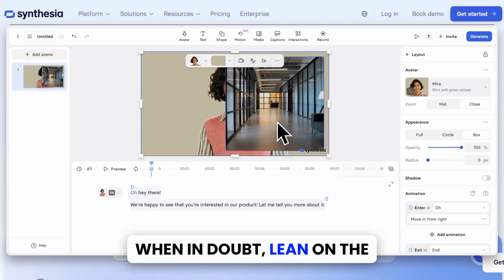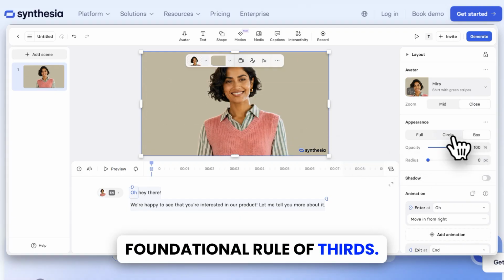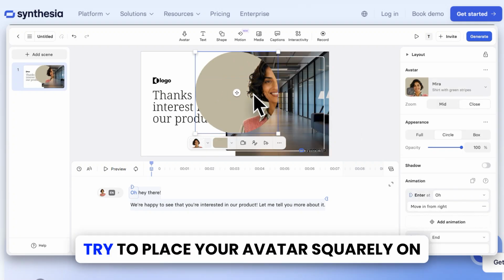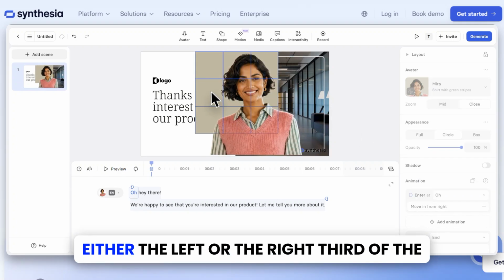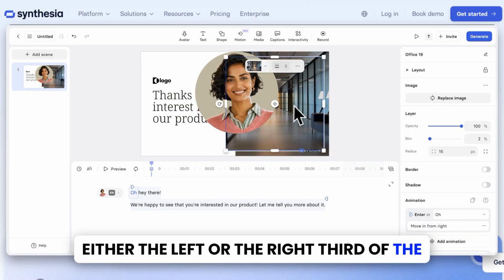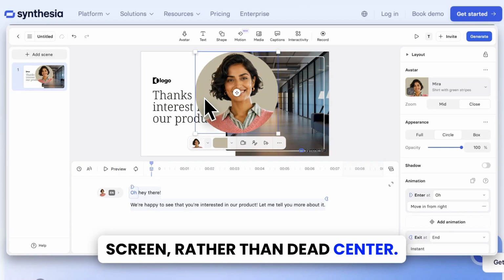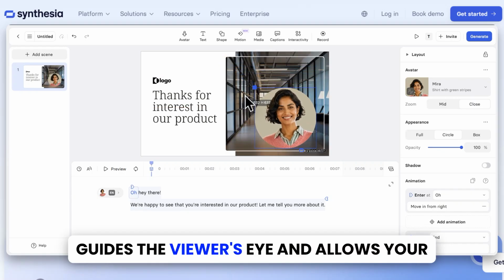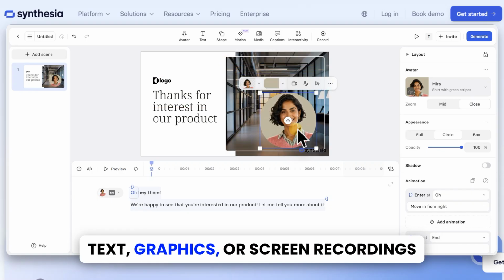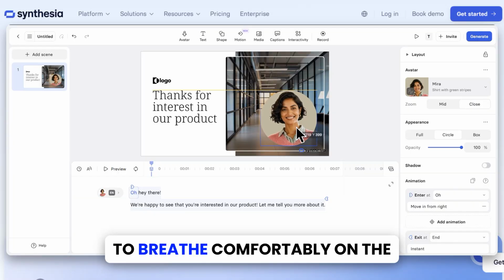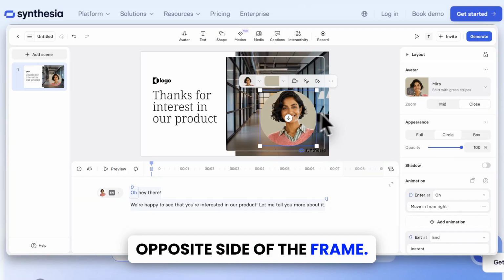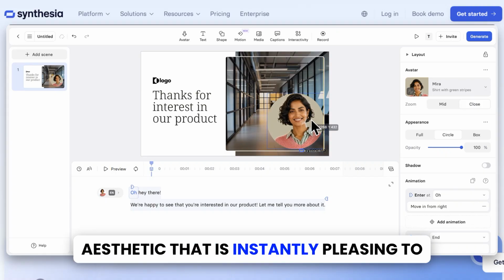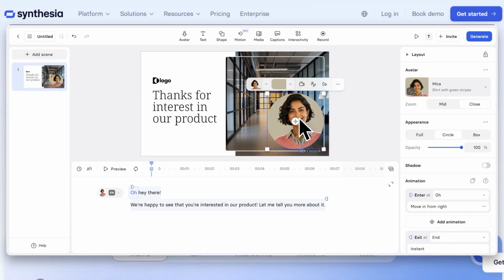When in doubt, lean on the foundational rule of thirds. Imagine a tic-tac-toe grid over your video. Try to place your avatar squarely on either the left or the right third of the screen, rather than dead center. This compositional trick naturally guides the viewer's eye and allows your text, graphics, or screen recordings to breathe comfortably on the opposite side of the frame. It creates a balanced, professional aesthetic that is instantly pleasing to the eye.